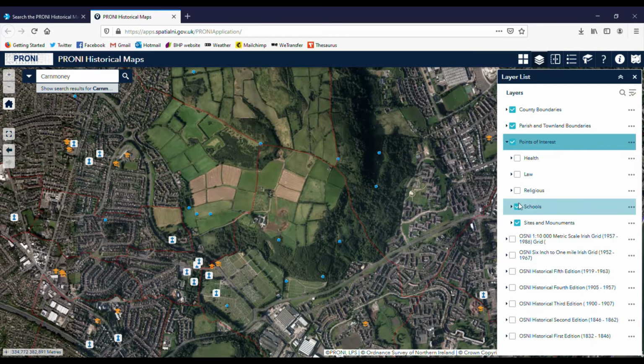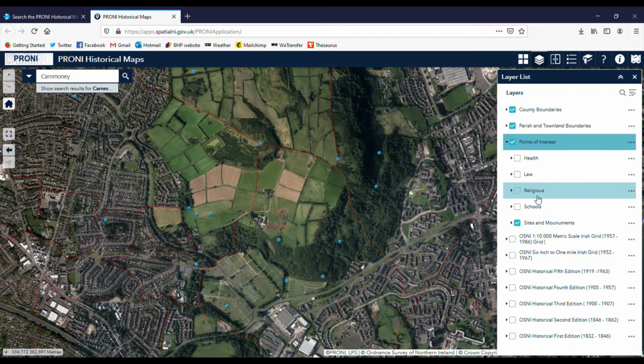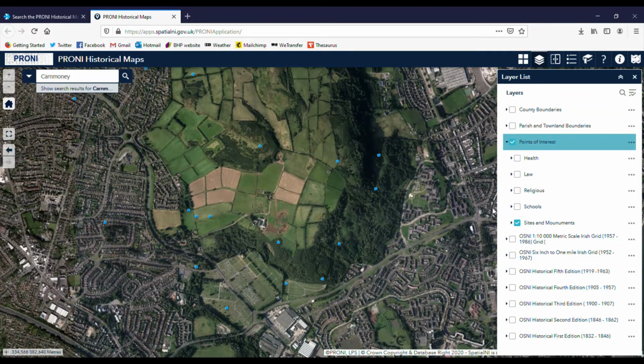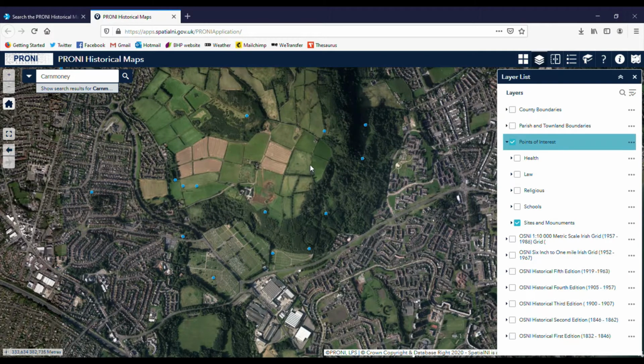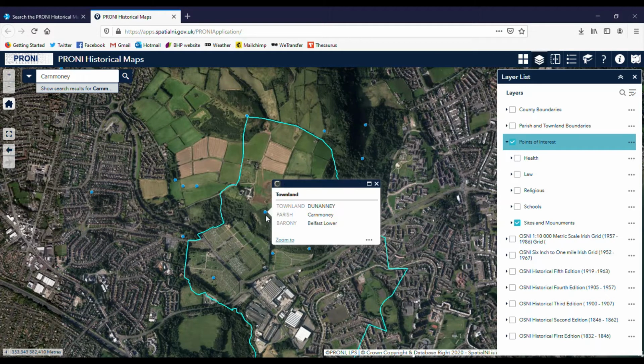Now, I'm only interested in the sites and monuments. I don't need this other information here. I don't even need parish and townland boundaries or county boundaries, so I'm going to turn that off. So then I'm left with just a nice clear map just showing the sites and monuments, which is all I'm interested in today. So I can click any of these points and I can find out a bit more information about them. So let's click this one here.